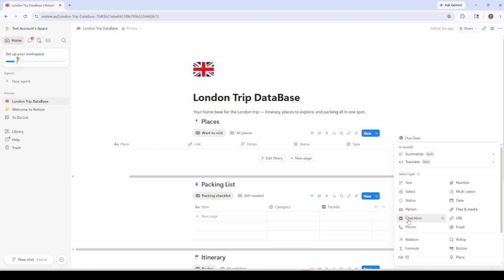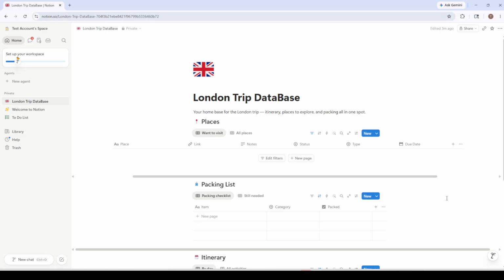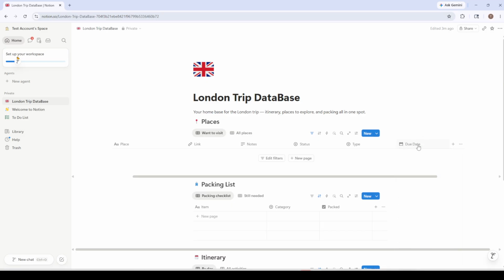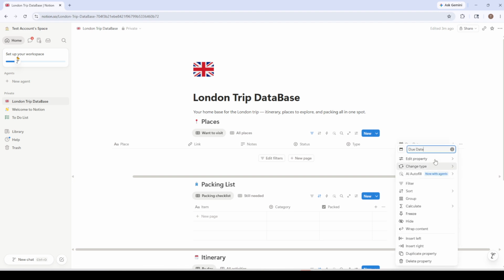As you pick a type, think about how you plan to use and filter this data later. For example, select properties make it easy to group items on a board, and date properties let you sort by upcoming tasks. You can change a property type later if you need to, but be aware that switching types may alter how existing values behave.